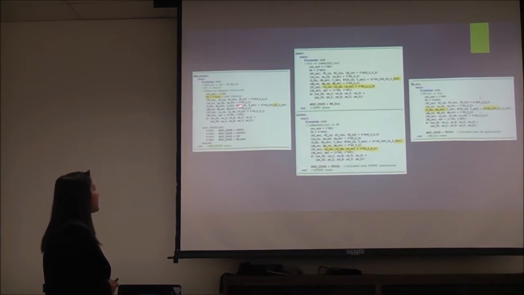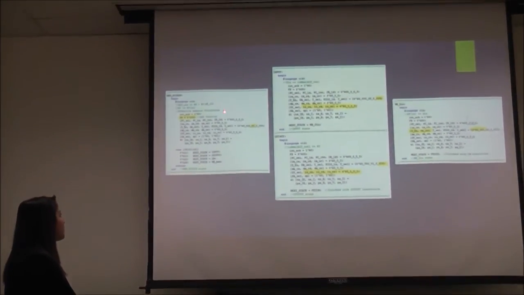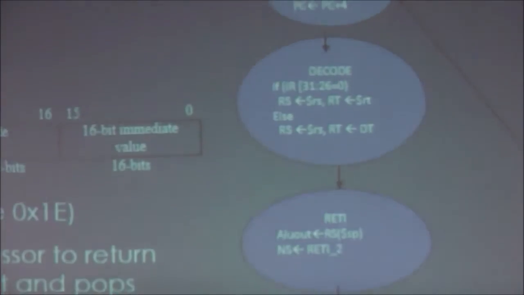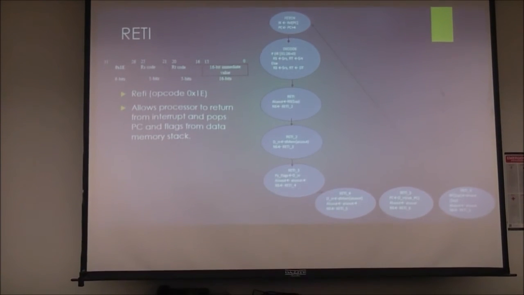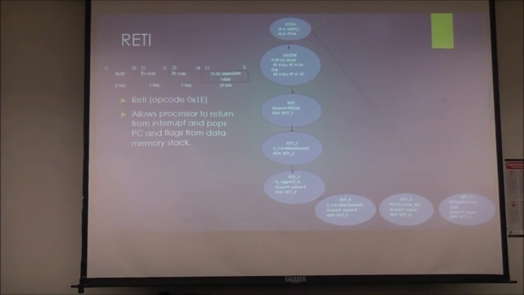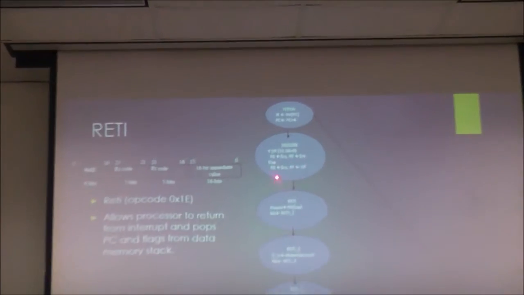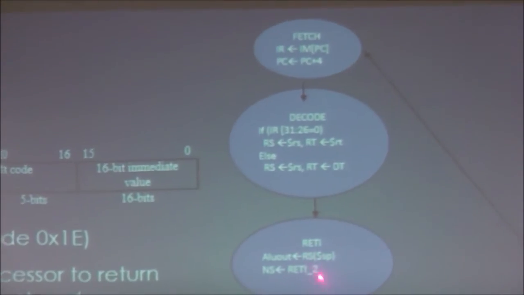Okay. These are the states with the control words that are active for each state. Next is the return from the interrupt. So this allows the processor to pop the pushed flags and the PC back into the PC and the control unit. Good.